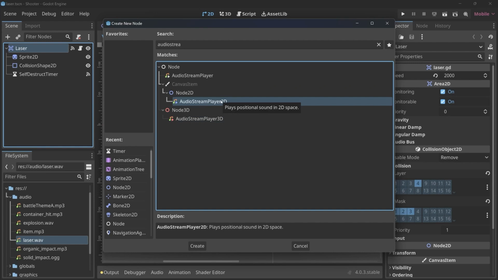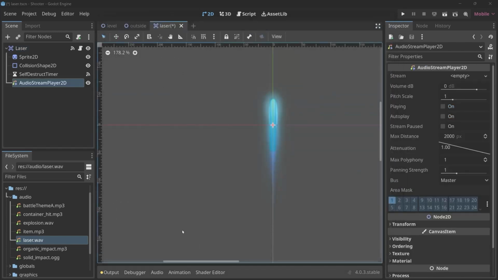And the decision if you want to use a 2D one or a normal player depends on if the location of this audio file is important, which for the laser is the case. Because if the scout is shooting the laser far away, it should be less loud. So we want to use an audio stream player 2D.